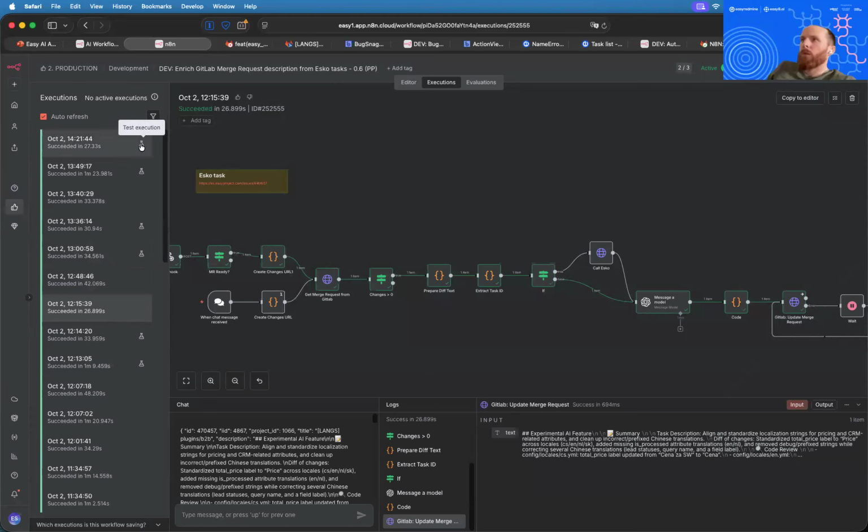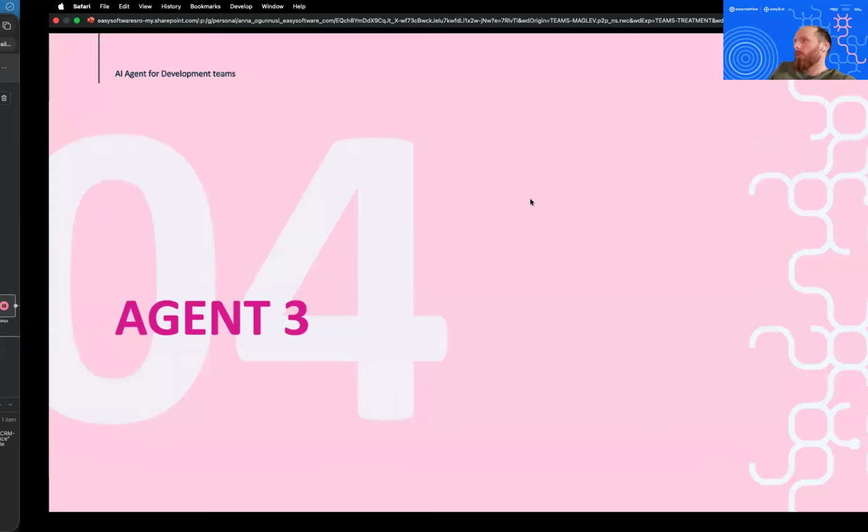Yeah, and just a small note, these marks are the test executions, when I was testing it. And this is a production execution that somebody triggered, not me, but somebody else. Okay, so let's go back to the presentation.